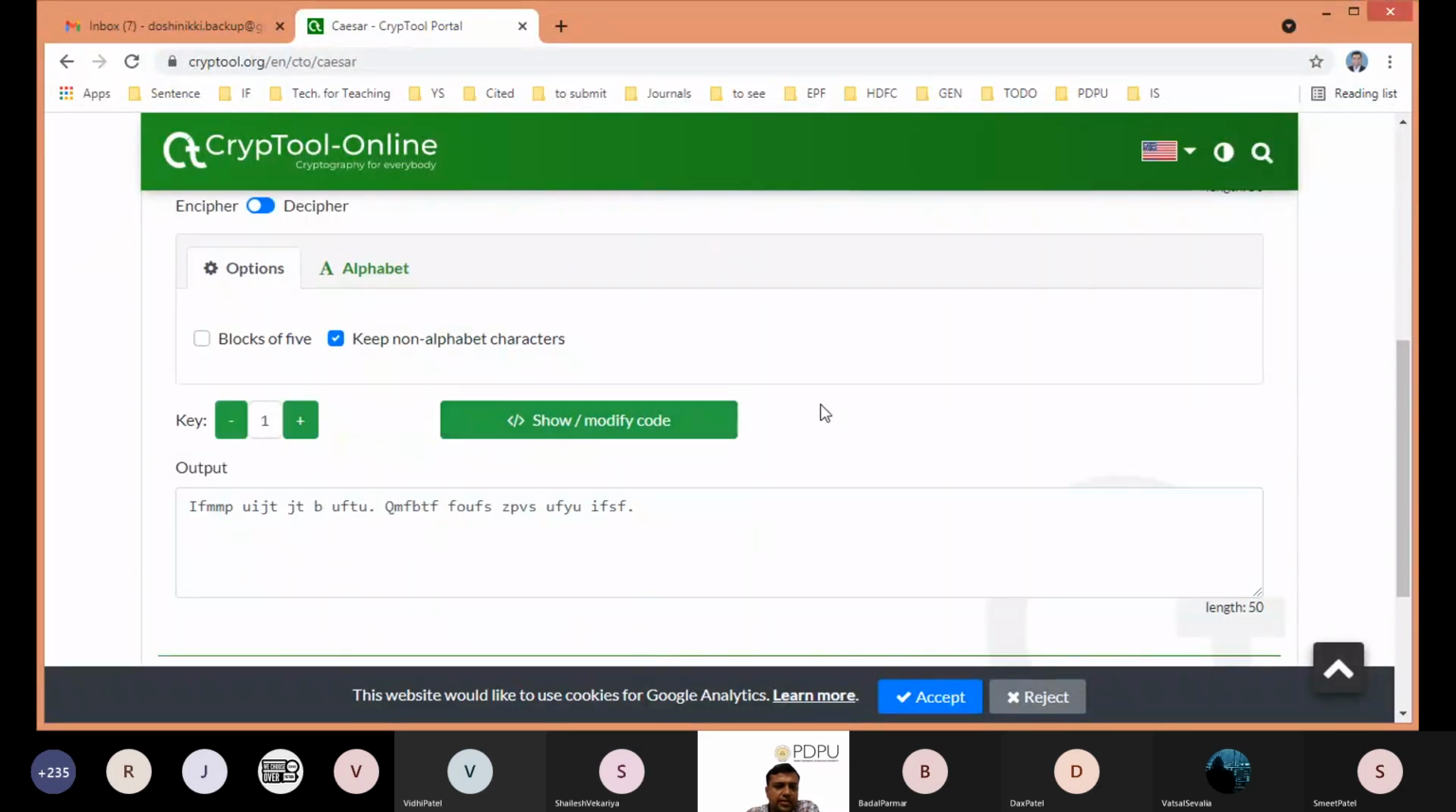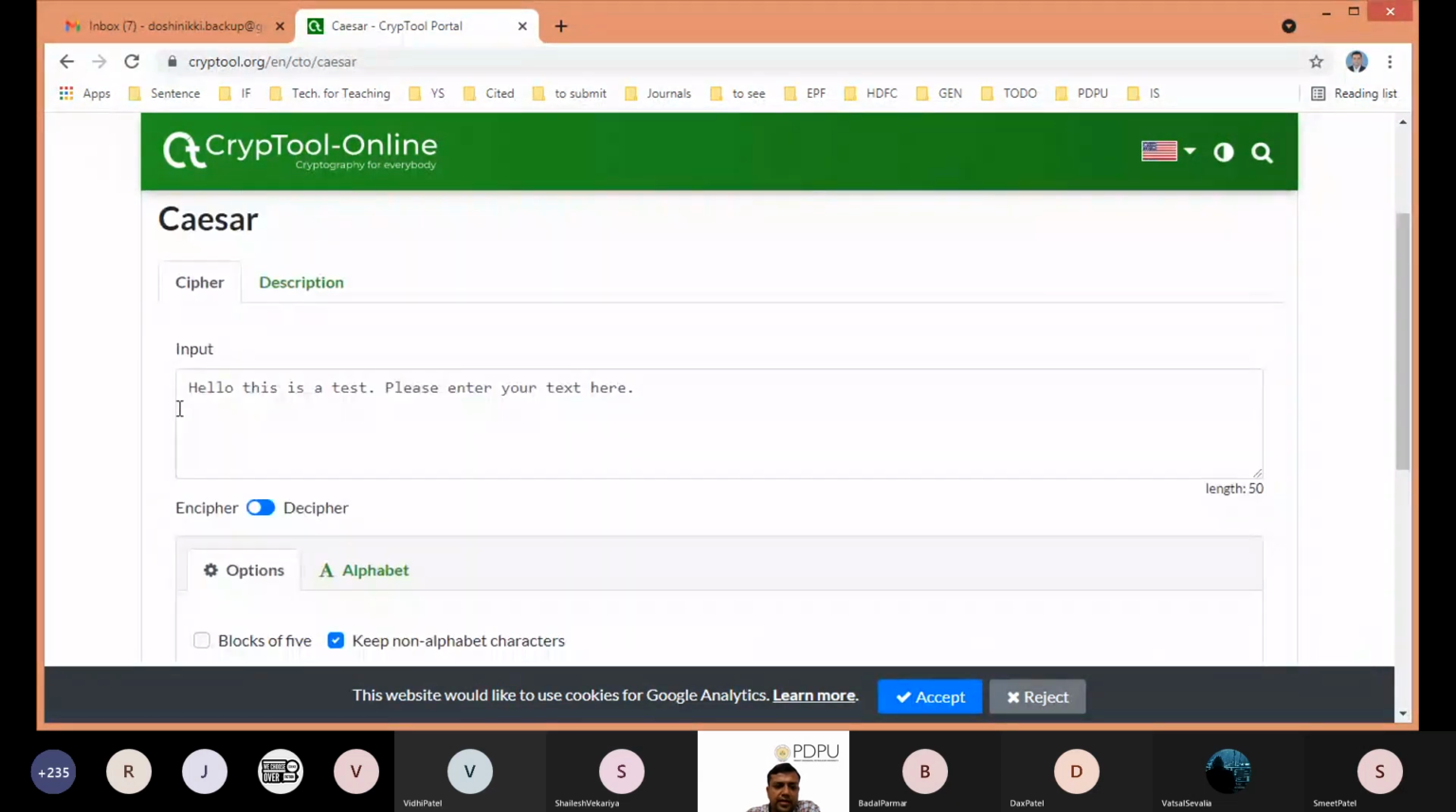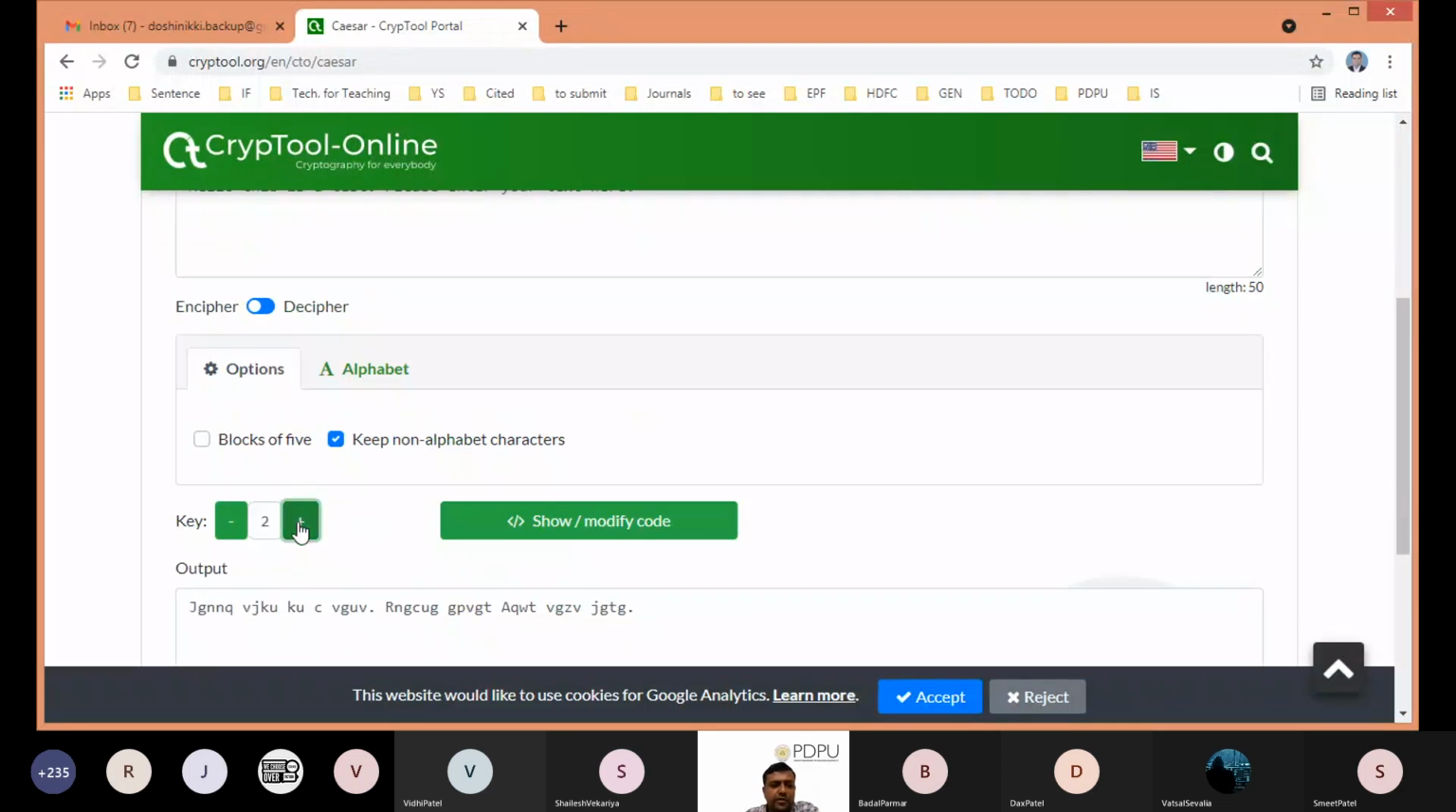So let's wait for this thing to load. Now you can see here, this is 1, right? It is 1 there. So it means whatever the character is there, we are going to add 1, right? That is what it does. If you want to increase, I will make it 2.